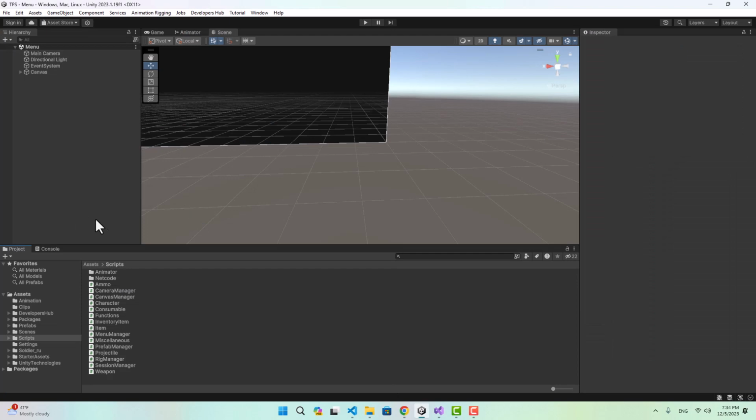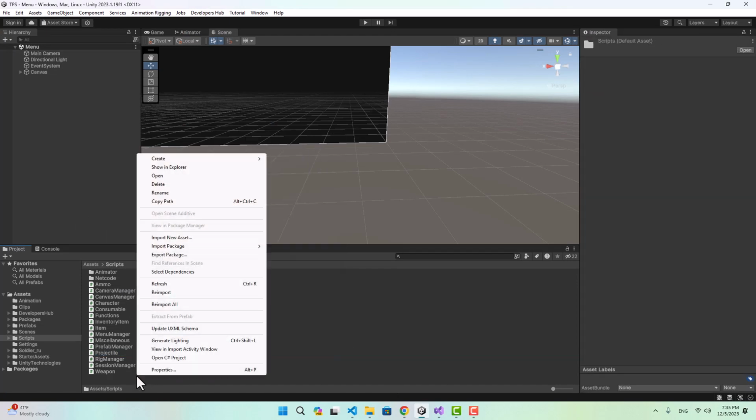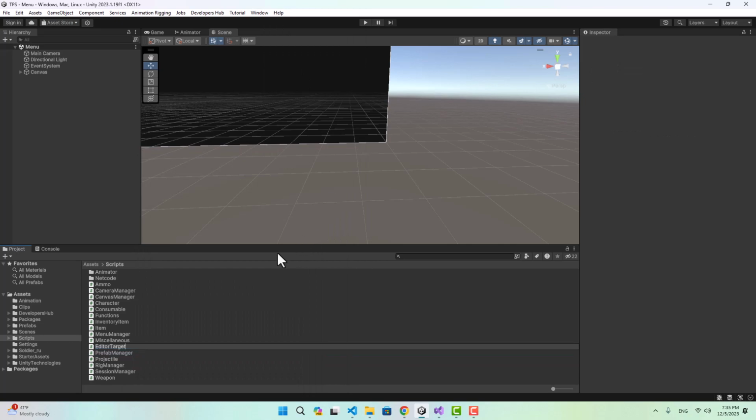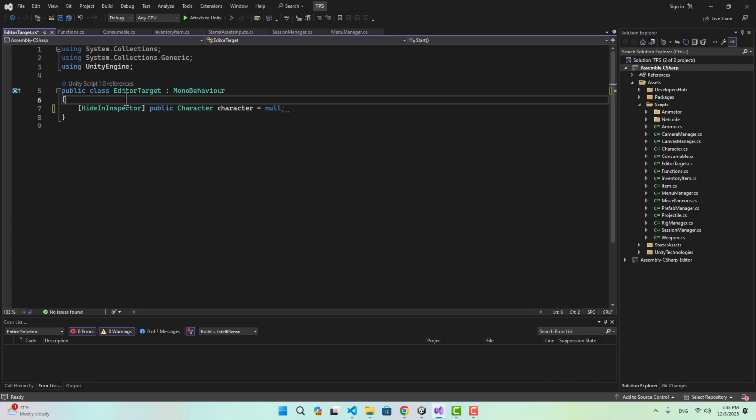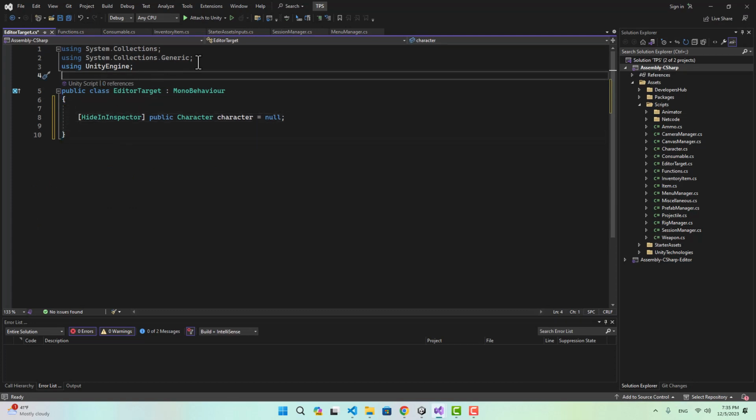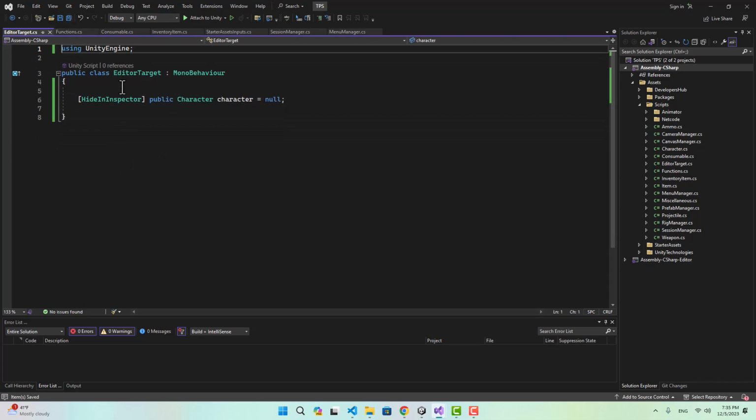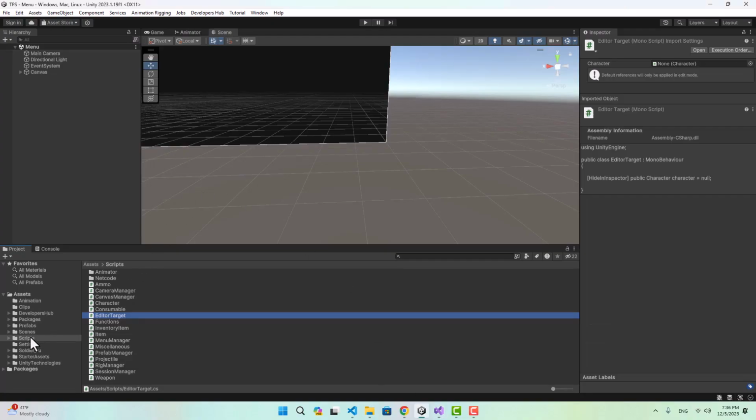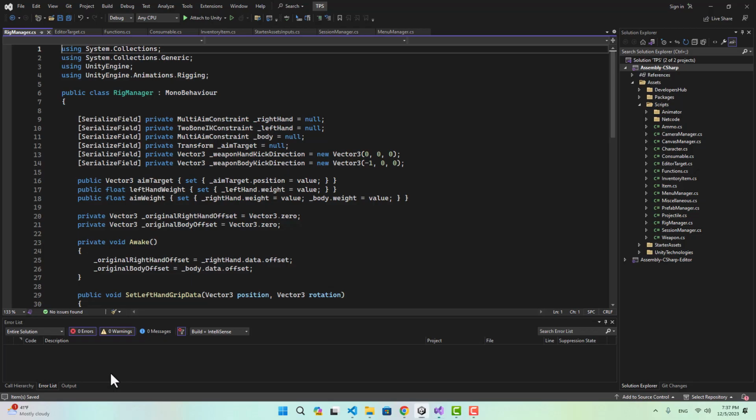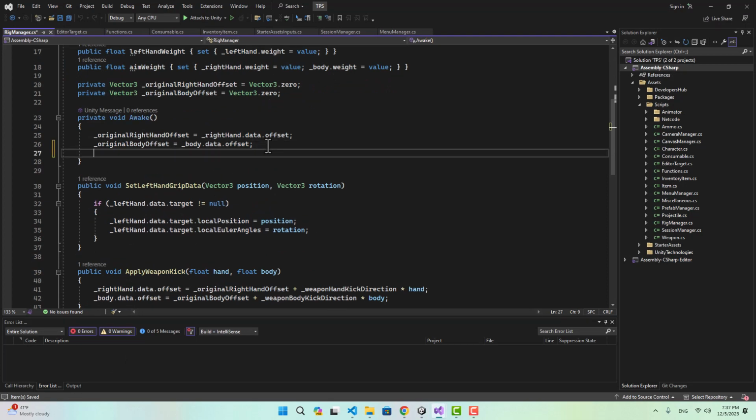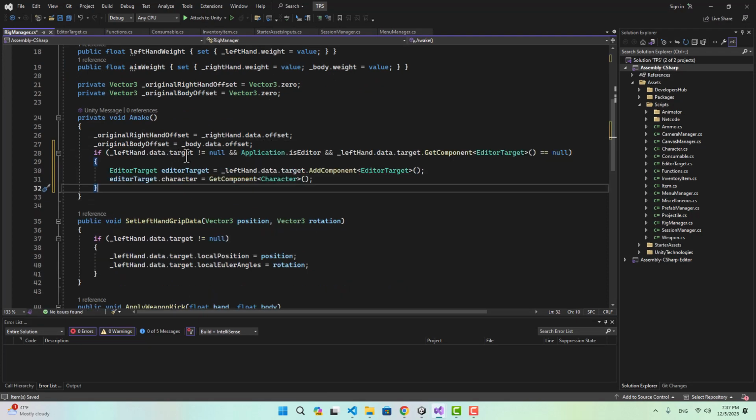So back to the editor, I'm going to create a new script here and name it editor target. And inside the editor target, I am going to define a variable, call it character, and that's it. Let's save this and back to the editor. Here we go. Let's also create a folder and name it editor. And if we go to the rig manager, here in the awake function, I am going to check to see if left hand target is not null and we are in the editor. Then I'm gonna add the editor target to our left hand target.